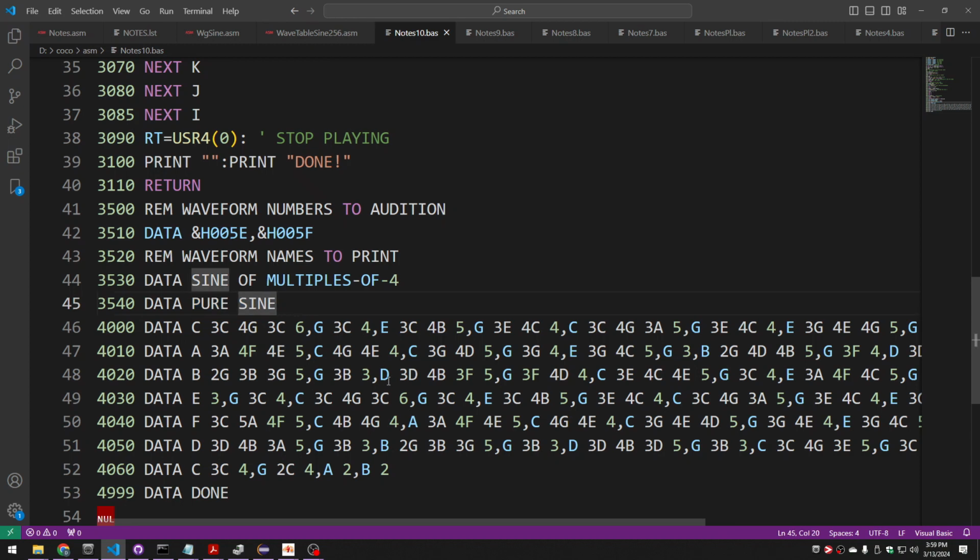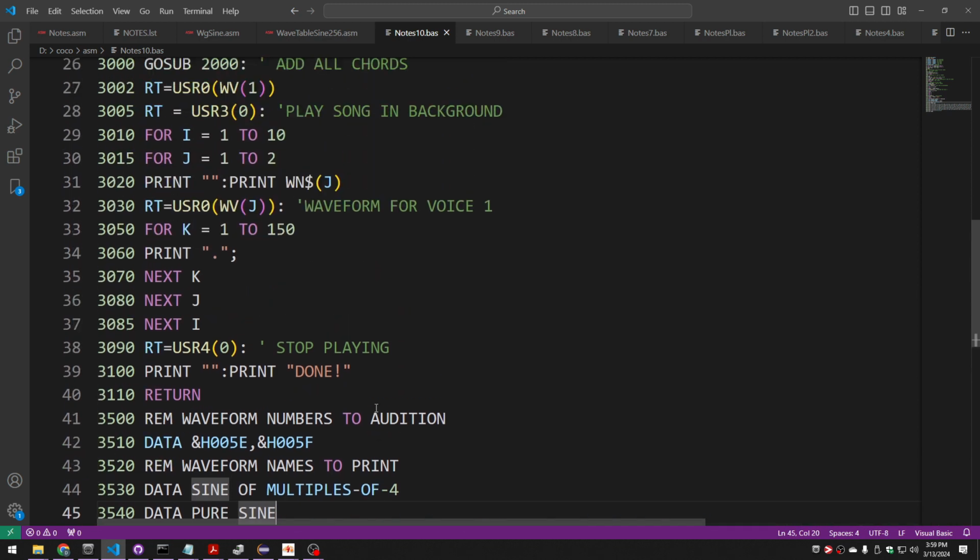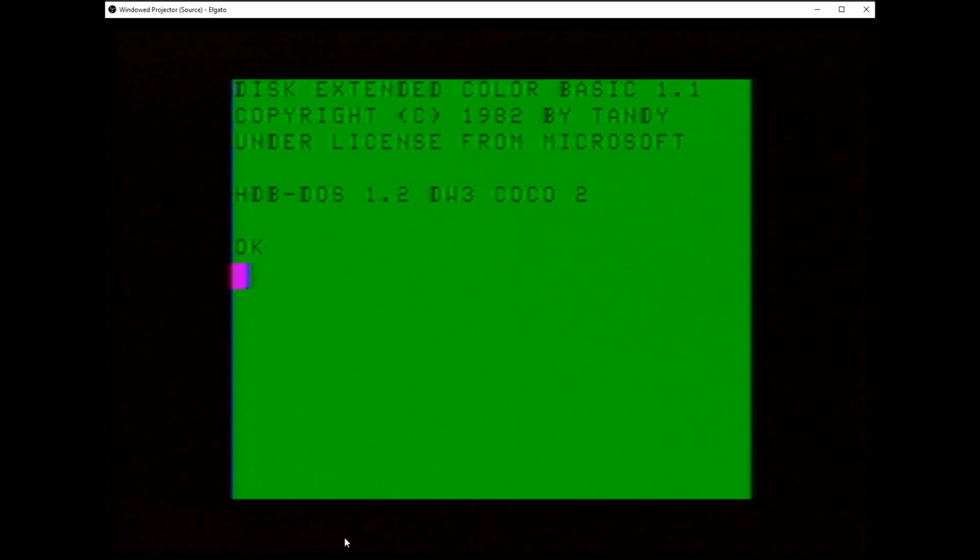And so what I have here is an arrangement of Music Box Dancer, and it will just flip back and forth. So J flips between number 1 and number 2, meaning my multiple of 4 and Paul's regular sine wave. It prints it out, sets that to be the wave to use, and then we print 150 dots, and then we move on to the next one. And then we do that whole thing 10 times. So we flip back and forth between them 10 times.